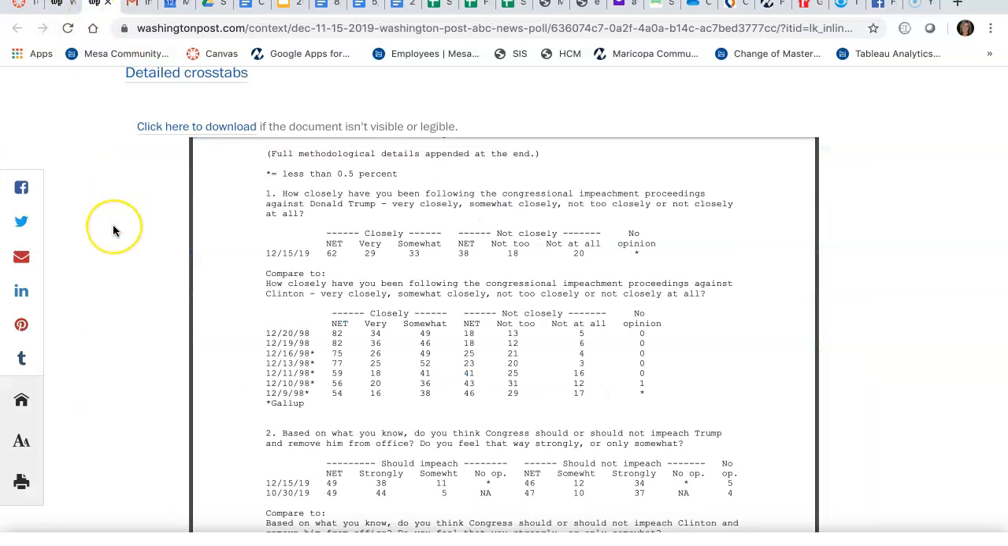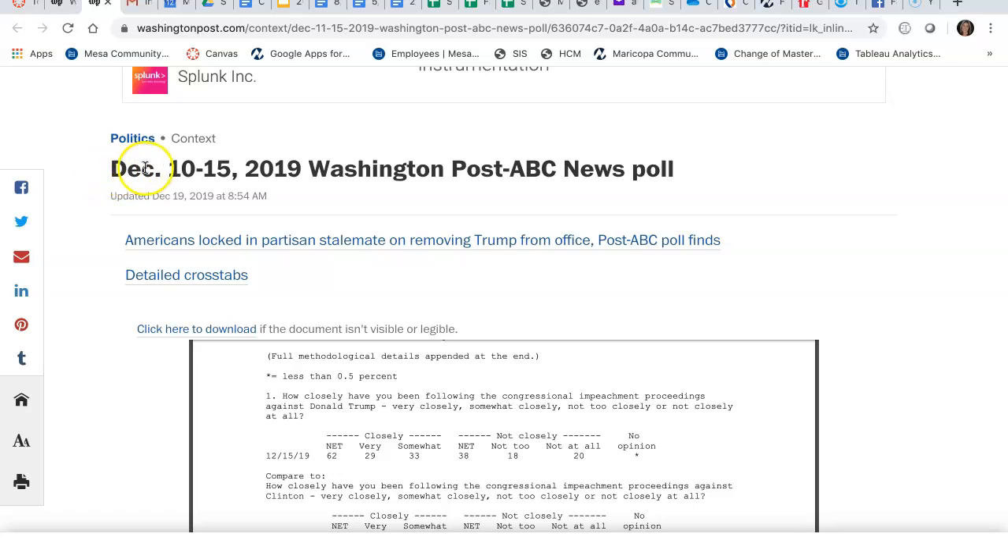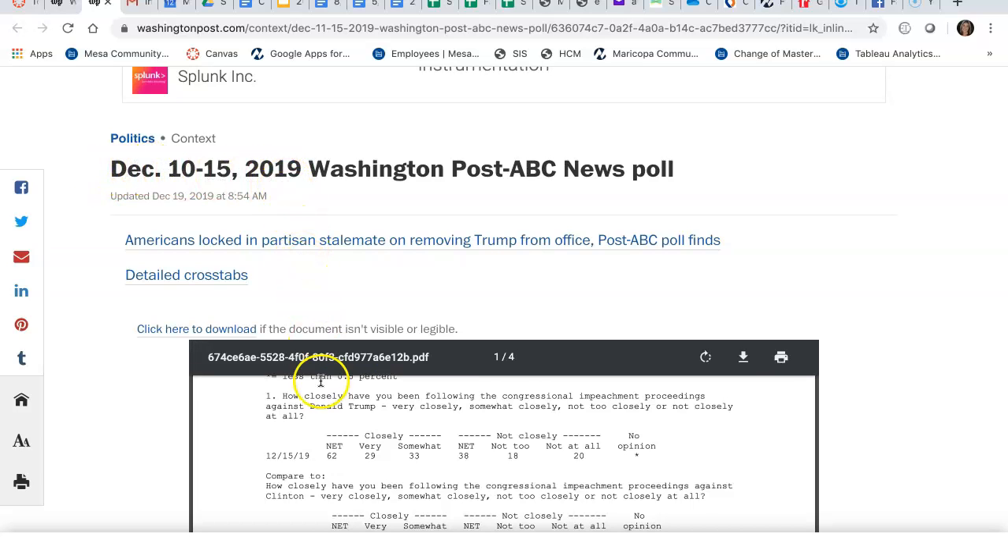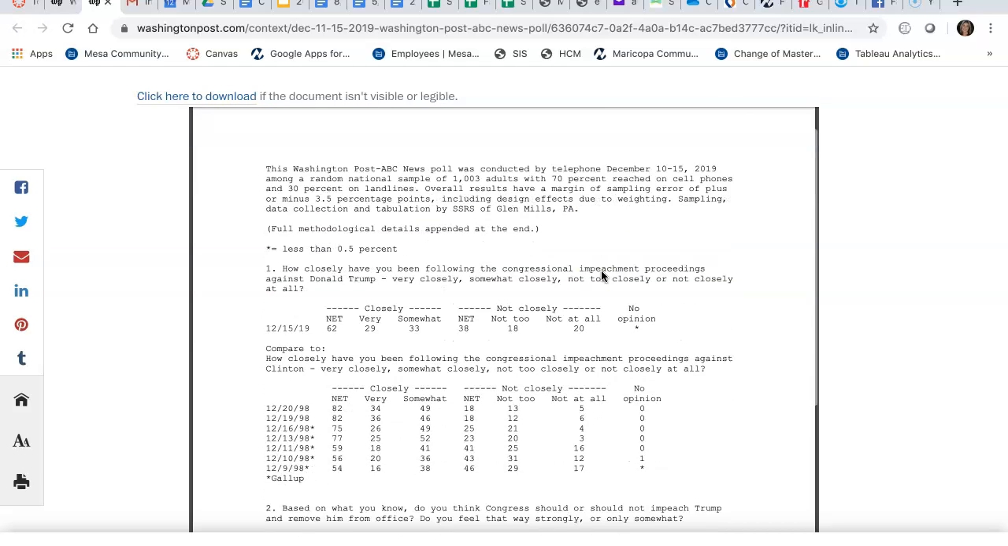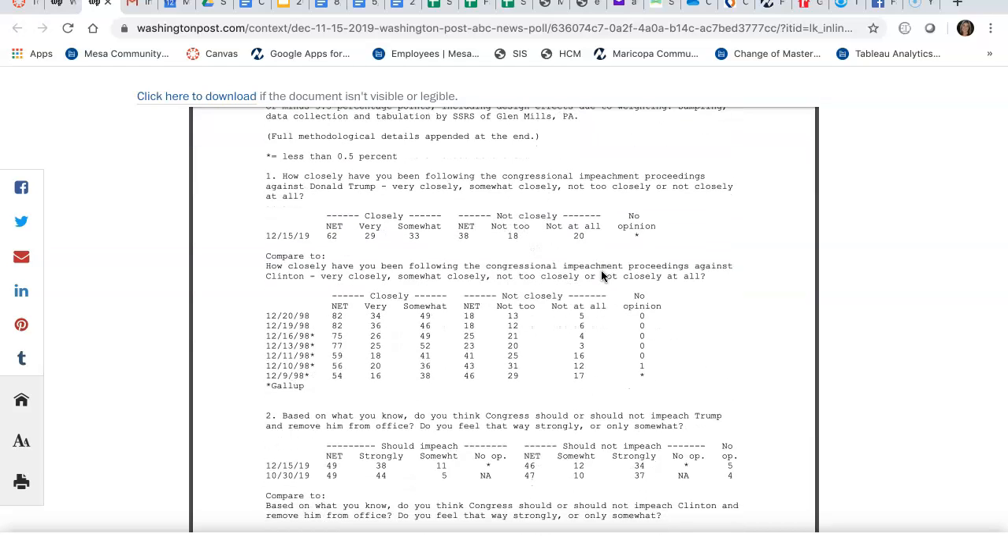Once you've done that, you will see that up here it tells you when the poll was taken. And if you scroll to the top of this, you will see a lot of the answers to my questions are in this top little paragraph. This top paragraph is the criteria for all of these polling questions that are down below.